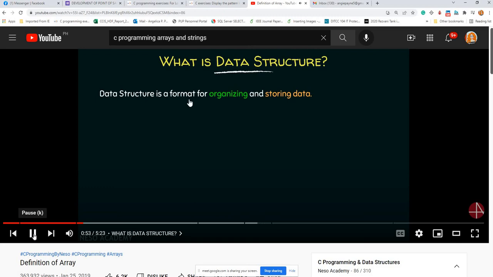Data structure is a format for organizing and storing data. It is a format in which you can organize the data. Also, you can store the data. Also, each data structure is designed to organize data to suit a specific purpose.